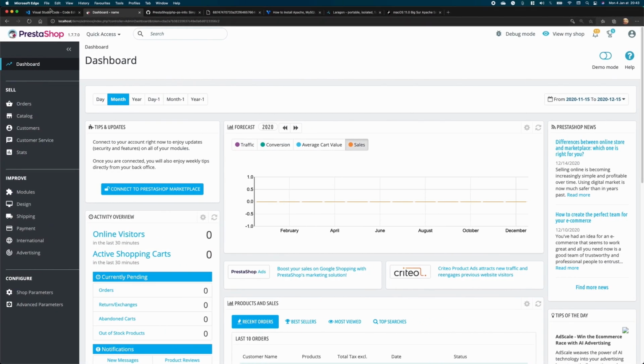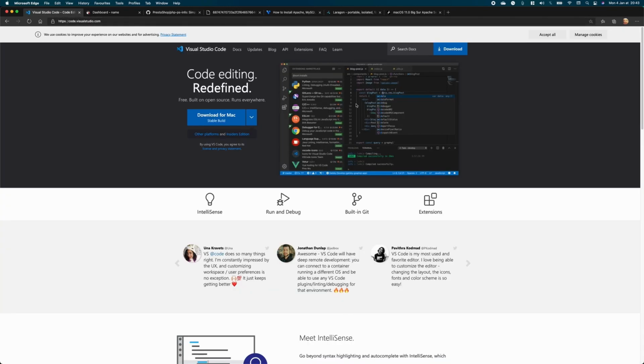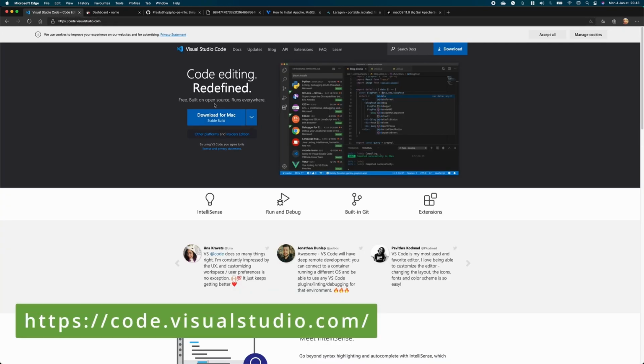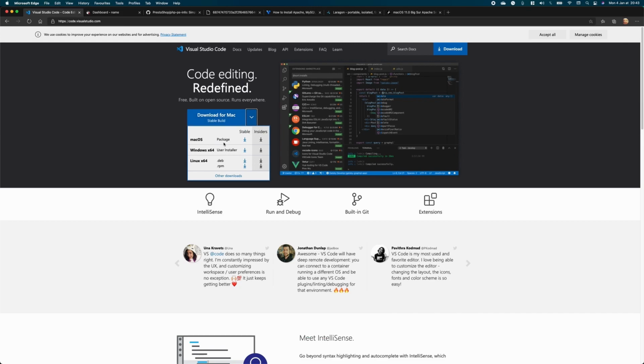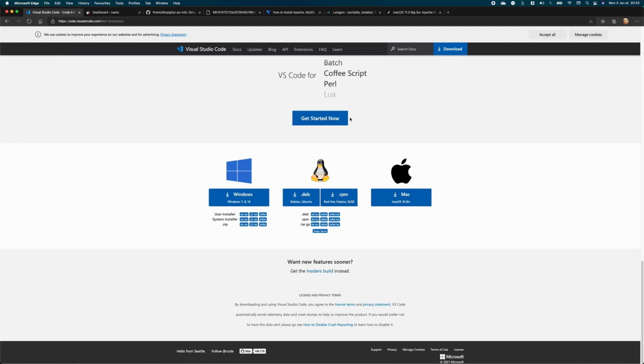If you did pick VS Code as your tool of coding, then you need to go to code.visualstudio.com, and from there you simply click on this little button and pick your version, whether macOS, Windows, or Linux, or we have some other downloads, whatever. So that was the IDE, VS Code.